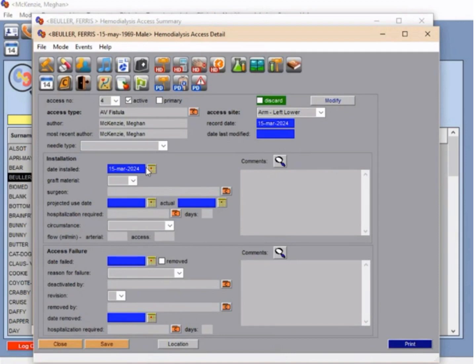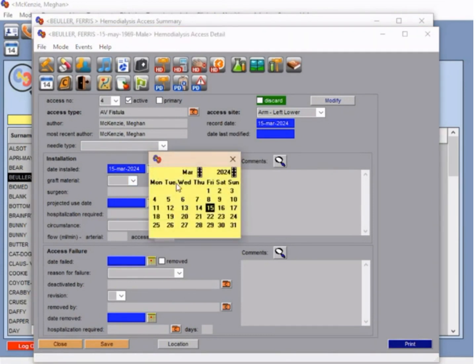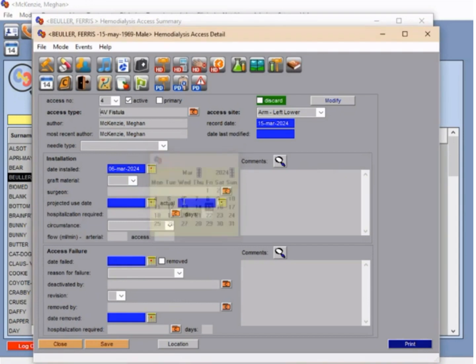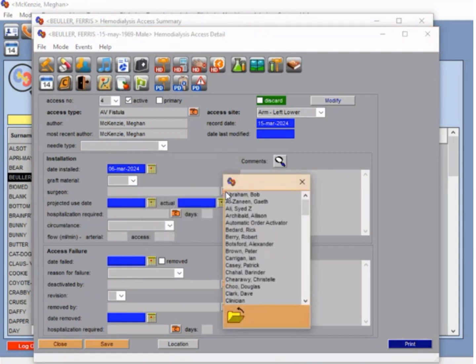So now I need to complete the installation section here. The date installed is input using the calendar, and I will input it as the date of the procedure. Next, the surgeon would be added by choosing from the catalog. The local vascular surgeons and radiologists are included in the catalog. However, for today, I will choose Test Doctor.